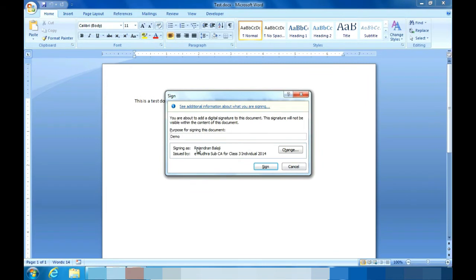The signature is going to be applied by Rajendran Balaji, that is myself, and the public key is being certified by a CA called eMudra sub CA, and it is a class 3 certificate, and it has been issued for an individual user, and it was issued in the year 2014. So this is the information that we can find from this particular screen. Now we are ready to sign this document. Let me click on the sign option.